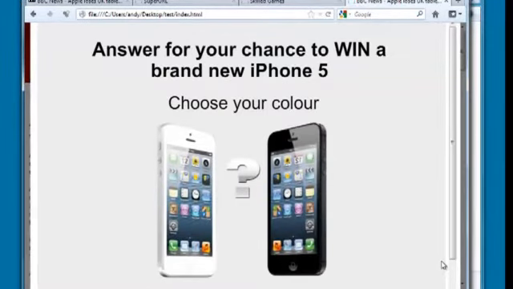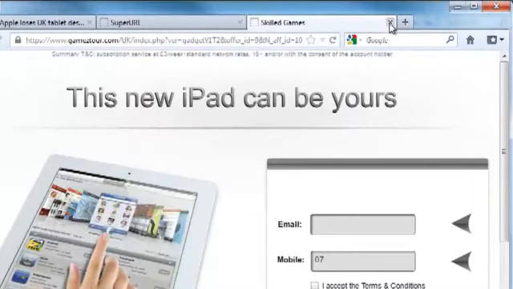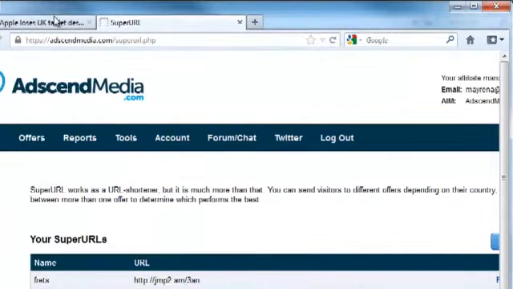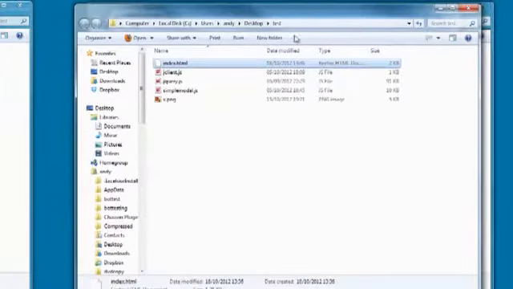Okay, it's actually showing me a different offer this time, but that's fine, that fits and works. Answer for your chance to win a brand new iPhone, choose my colour, and then I'm into doing the offer. I won't click on this myself because I can't click on my own CPA offers, but if someone else clicks on that and follows it through, I'm going to earn a payment. So we know it works. And if we're happy with that and we don't want to change any settings, we can simply upload it.